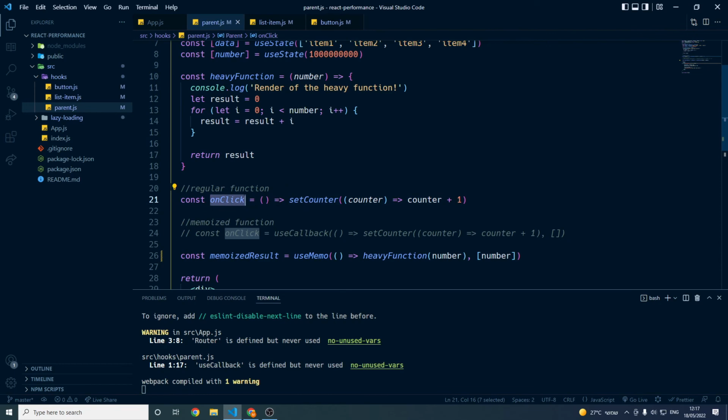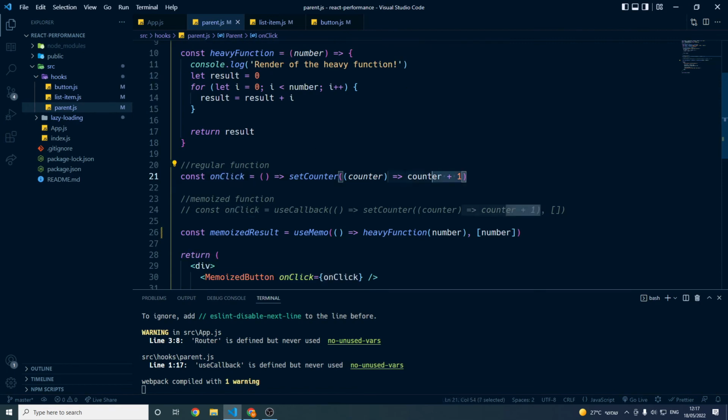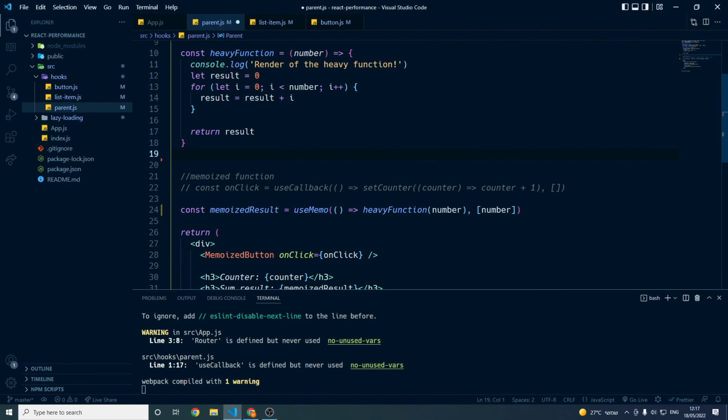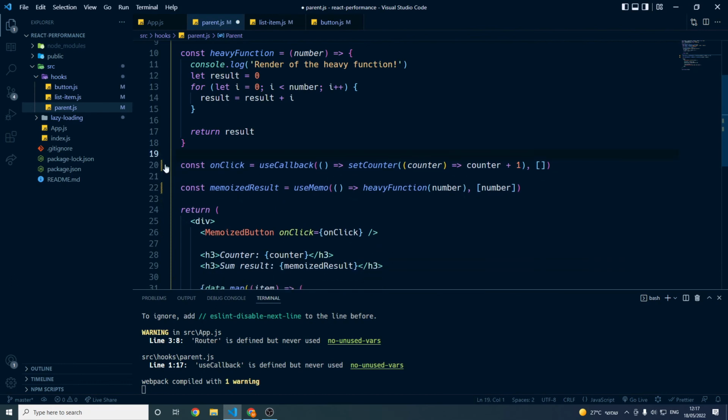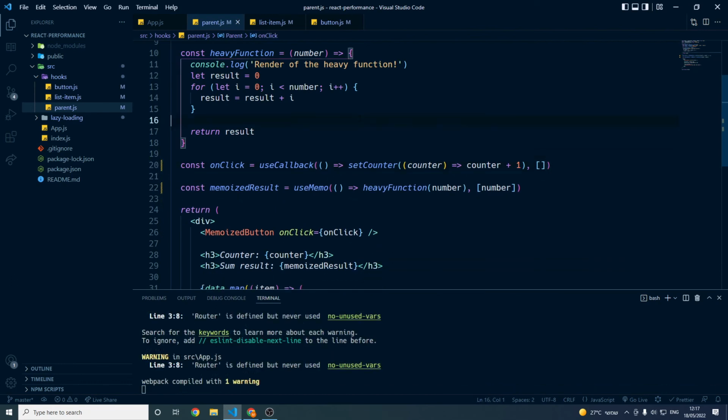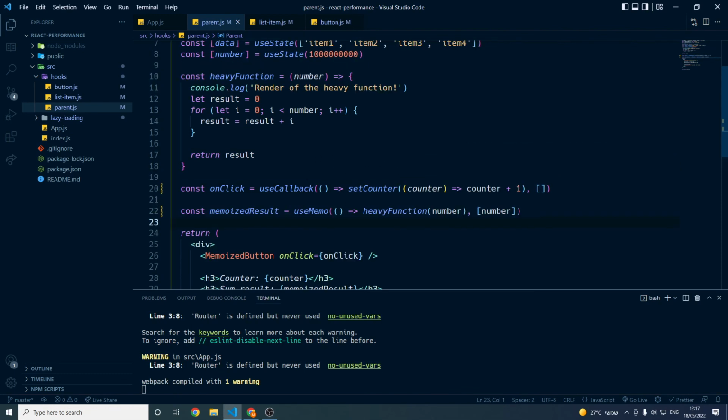And what we can do to fix this is to use a hook that is called useCallback. So if I delete this and let's uncomment this function, so this is now a memoized function. What I mean by this, the onClick is going to be a useCallback, and we have the setCounter inside the useCallback. And now, because of this useCallback, this function is not going to be recreated every time the state is changing.